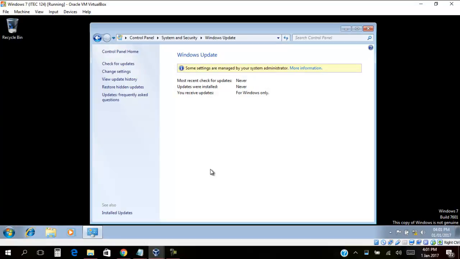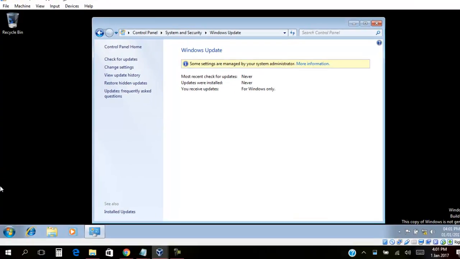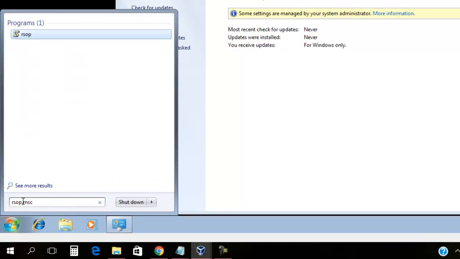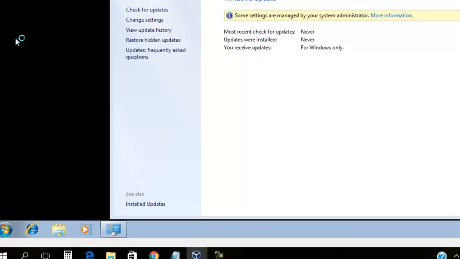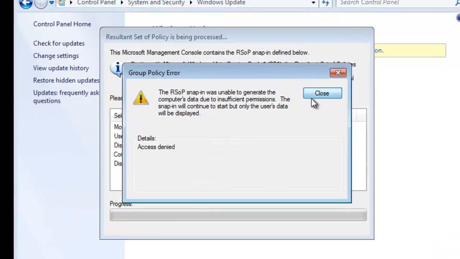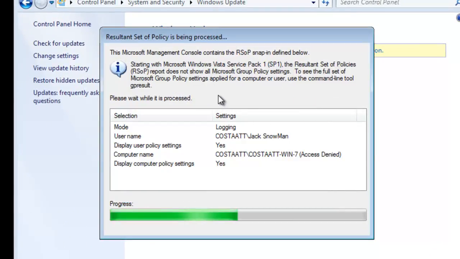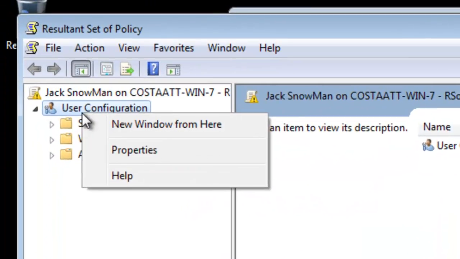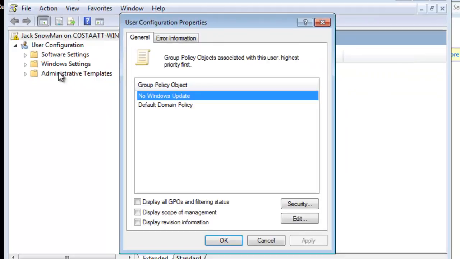To see what other GPO has been applied, you could go into Start, type in rsop.msc and click close. Wait until this process finishes. Right click on User Configuration and click Properties. And as you can see, the group policy objects that have been applied were the No Windows Update and the default domain policy.